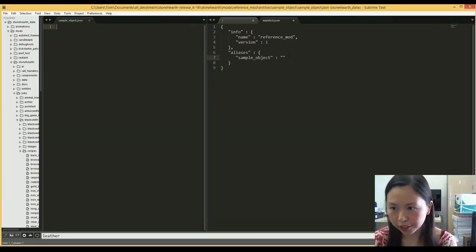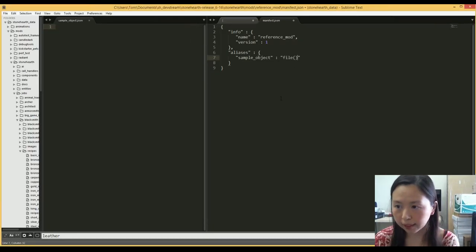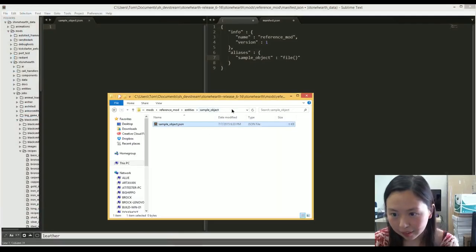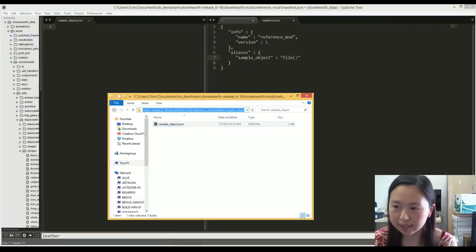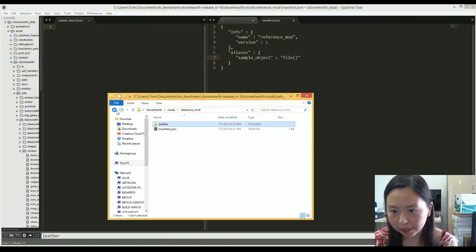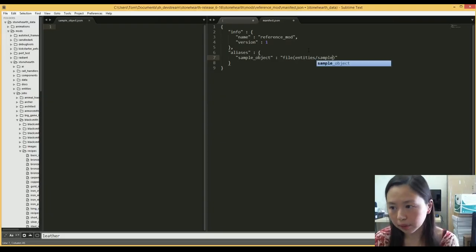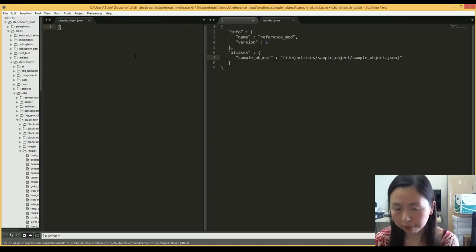All right, so sample object.json is empty, but we know that it is at this location. File. So this file says, give me the file path relative to where the manifest is. So you might remember that the manifest was here. So this file path is going to start with entities, sample object, and then sample object.json. Right. Okay. And that is this file right here.